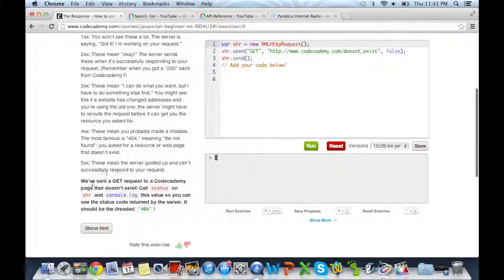So it wants us to go ahead and call status on XHR and console.log it. So what we want to do, we want to type console.log, and we want to check our xhr.status. Go ahead and run that. And as you can see, we're getting a 404 file not found because this file does not exist. It is made up in our request.